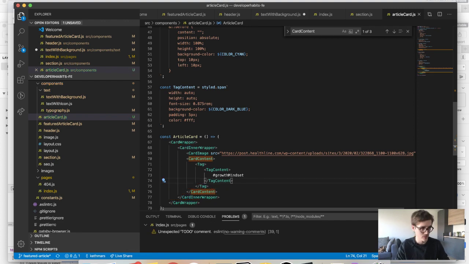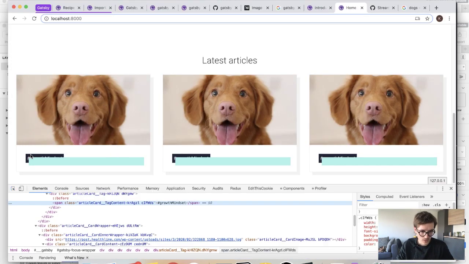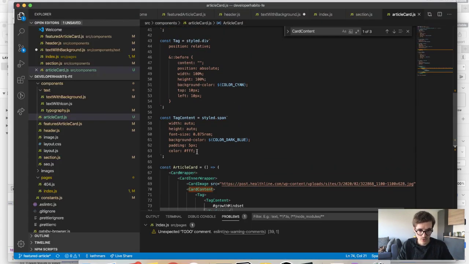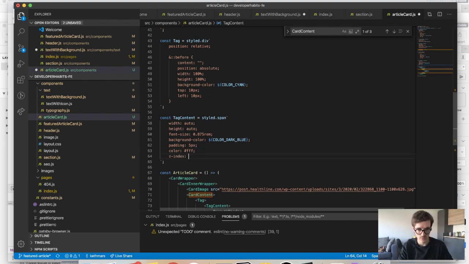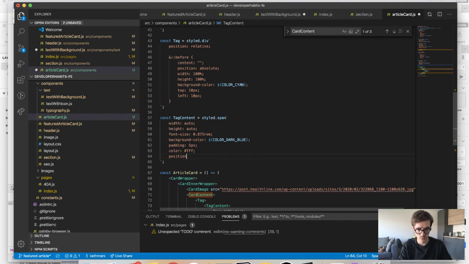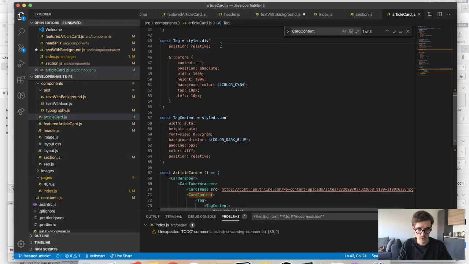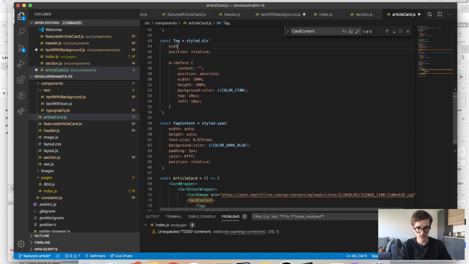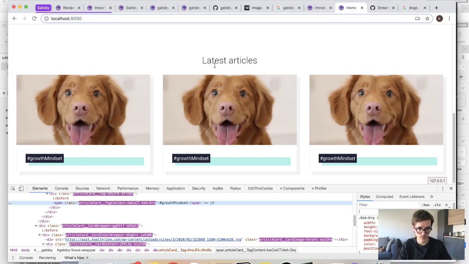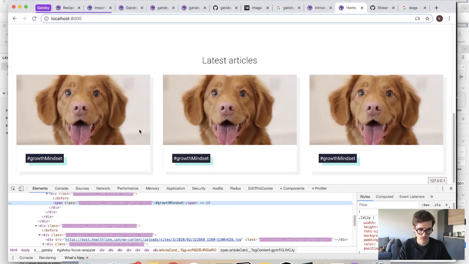Yo, this is me in internet indenting things. Again, I missed something. So tag content must have set index. It must actually, I think position relative will do the job. Yes. And tag will have width of auto and display inline block. Okay, that's better.